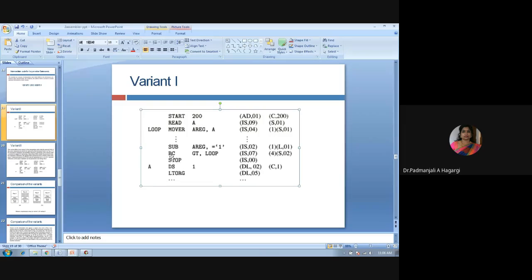Now BC. BC is also nothing but a condition code statement in the assembly language program. So BC also has got its own code. What is its own code?